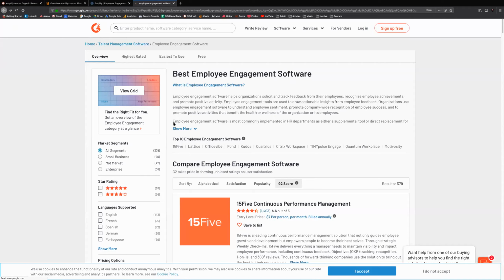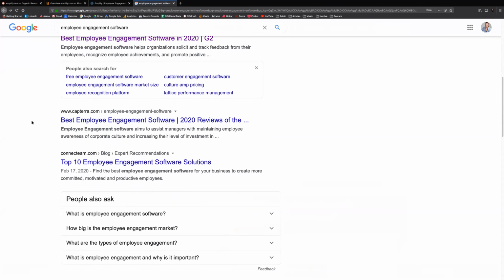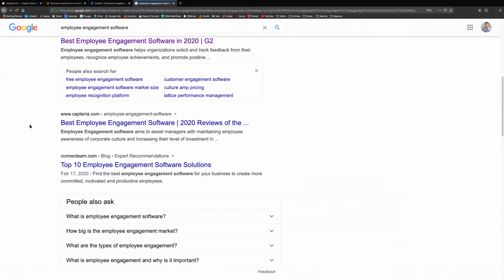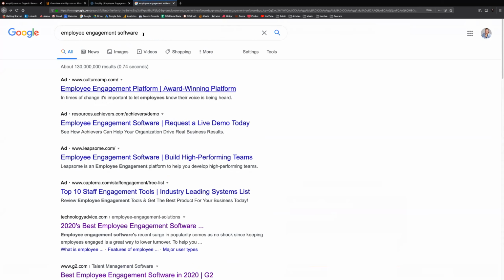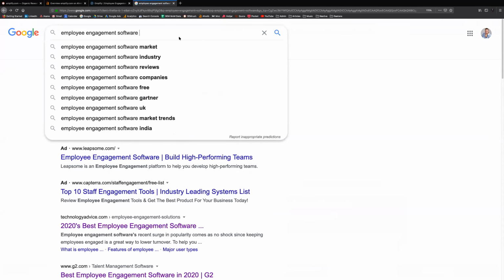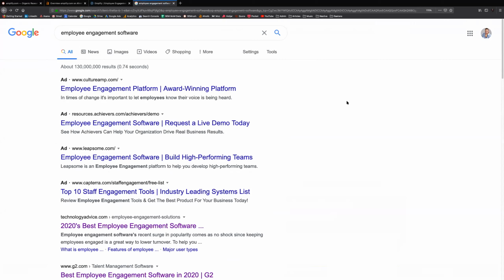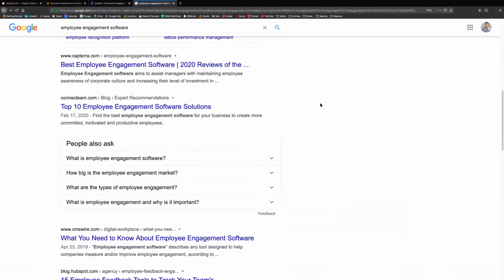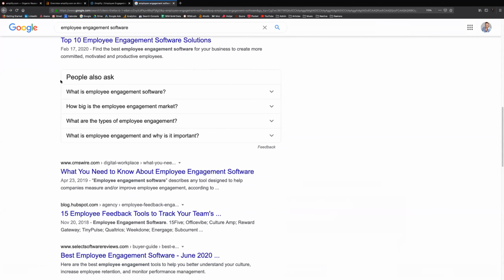So let's look at maybe one more example of a money keyword. We've already figured out that employee engagement software is going to be too hard, and they're not going to be able to rank for this. Now, the other thing I like to do is go to the People Also Ask box and start looking at what are the educational terms that are leading up to this kind of search.